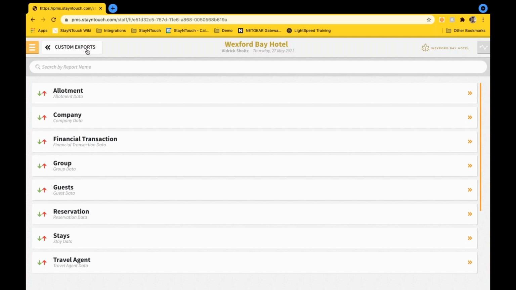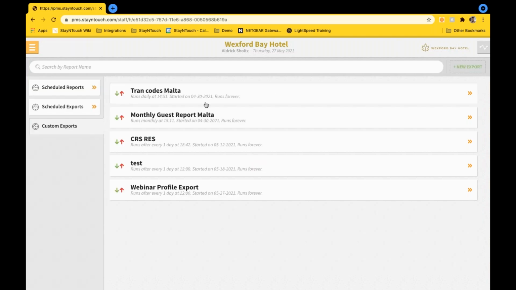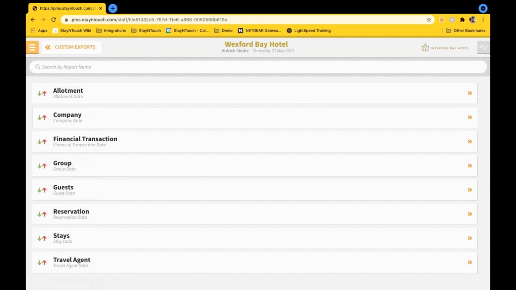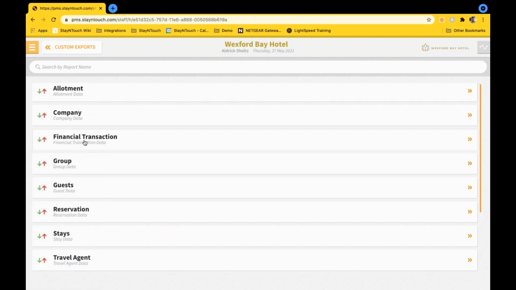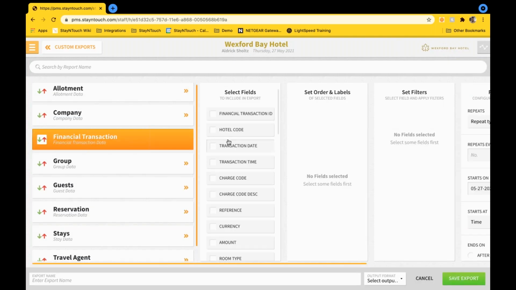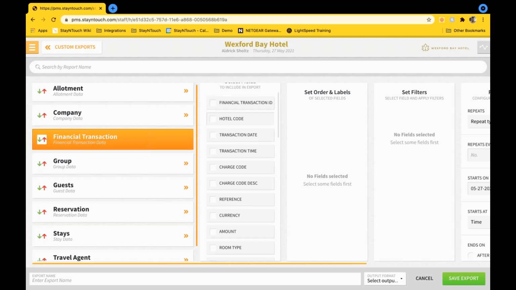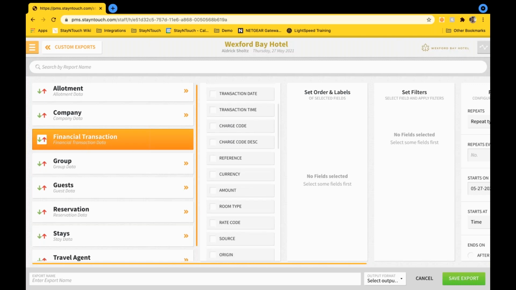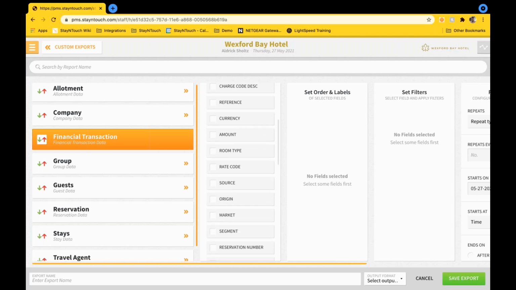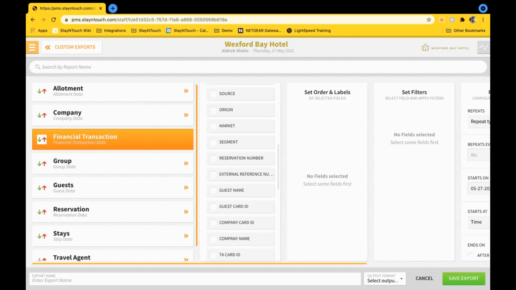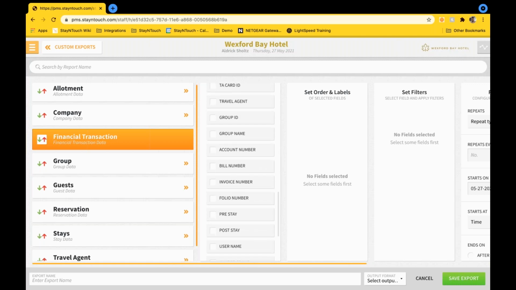I'll go ahead and go through a couple of these options. Actually, let's go back into that and we can take a look at, for instance, financial transaction data. And as you can see here, because each one of our field selections is going to be custom based off of the data set that you're working from, each one of these exports will give you an option to create something custom so that you can get exactly the data you need to pull out of the system.